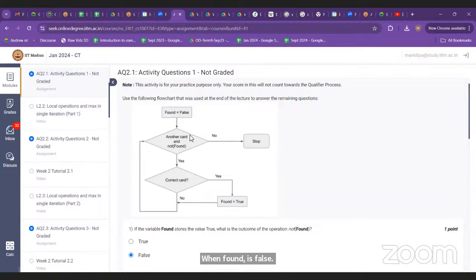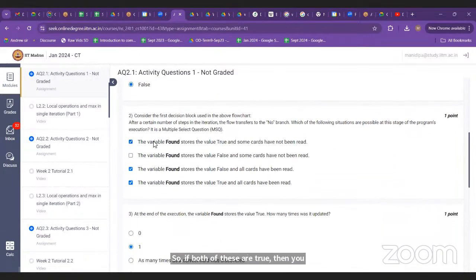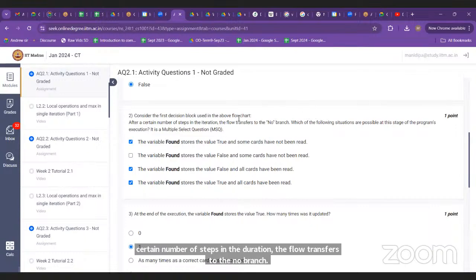Both of these conditions have to be true, right? That means another card is there and found is false. If both of these are true, then you come here and check if it is the correct card. If yes, then found is set to true. So the question is asking, after a certain number of steps in the iteration, the flow transfers to the no branch. Which of the following situations are possible at this stage of the program's execution?